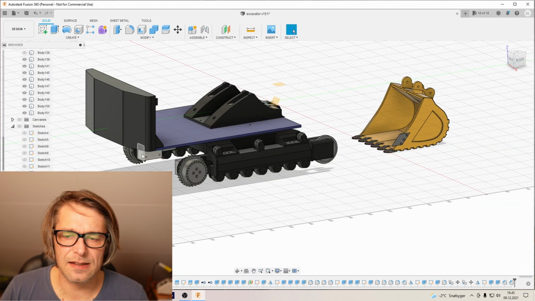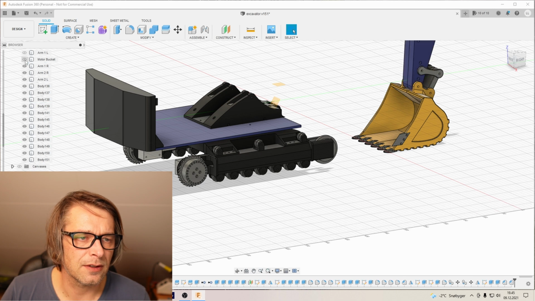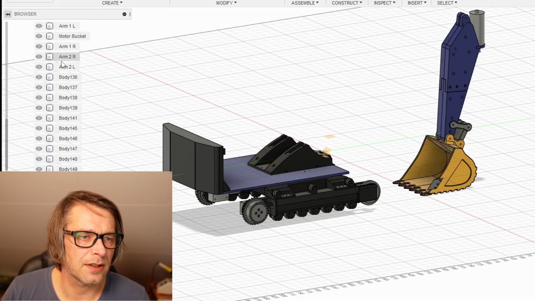So this means that the next part of this build is the body.